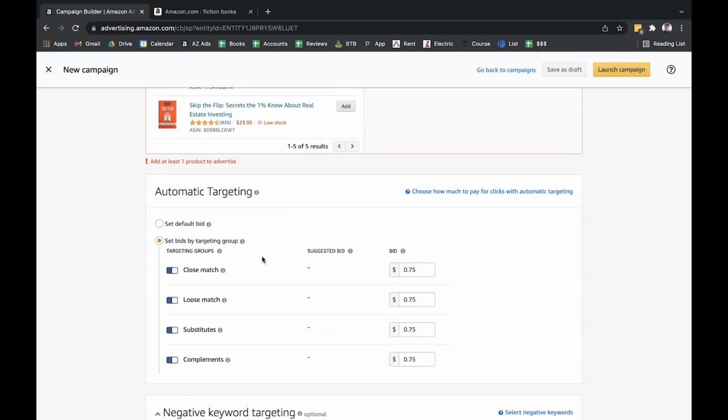Substitutes are the things that Amazon thinks your book would be a good replacement for, for other products, and then complements is like complementary. I think those two are more important for products as opposed to books, but I've also seen them work for books. Your main ones are going to be close match and loose match. For loose match, you're going to expect that your click-through rate is going to be a lot lower because Amazon's not targeting things specific to your book. With close match, Amazon is targeting things super specific to your book.